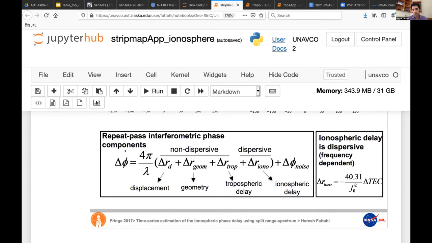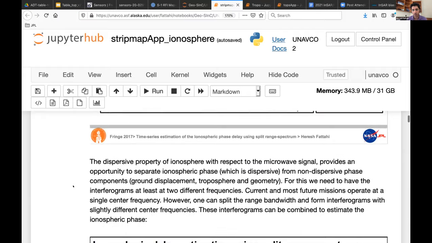If we open up the equations as a function of the delta range, which has components of displacement, geometry, tropospheric delay, which we talked about, and ionosphere, which is represented by this equation, then you see that the radar carrier frequency is in the denominator. So if we have larger frequencies, around 10 gigahertz, you would get smaller ionospheric delay for the same TEC compared to L band, which is 1.2, 1.3 gigahertz, where you would get much larger delay. So it's frequency dependent. That's where the opportunity is.